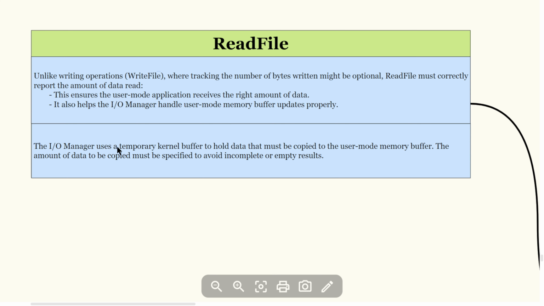The IO manager uses a temporary kernel buffer to hold data that must be copied to the user mode memory buffer. The amount of data to be copied must be specified to avoid incomplete or empty results. So the IO manager uses a temporary buffer to hold the amount of data that must be copied to the user mode memory buffer.